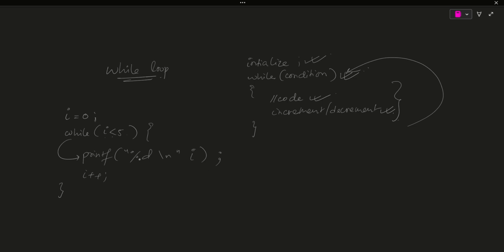So value of I gets printed, that is 0, and I gets incremented, so from 0 it becomes 1. So now I value is 1. We come back to check the condition. Is 1 less than 5? Yes, it is true. It executes this, prints the value of I, that is 1. Then increment the value of I, our I becomes 2. It comes to check the condition, is 2 less than 5? Yes.